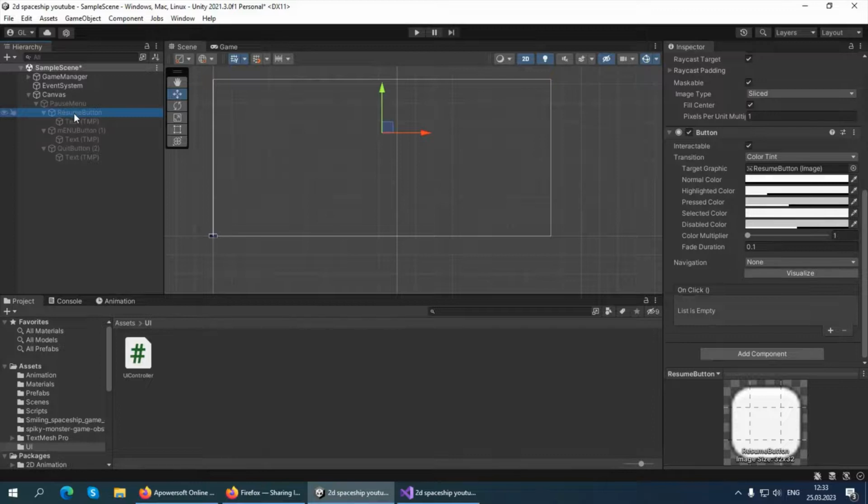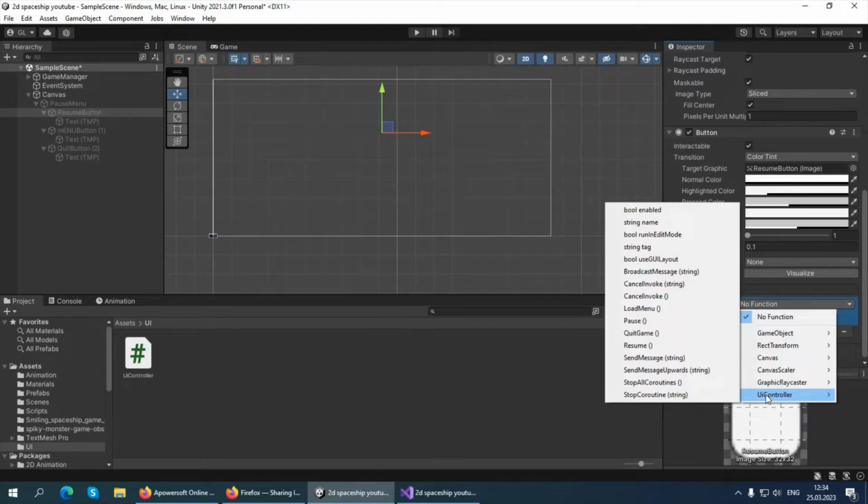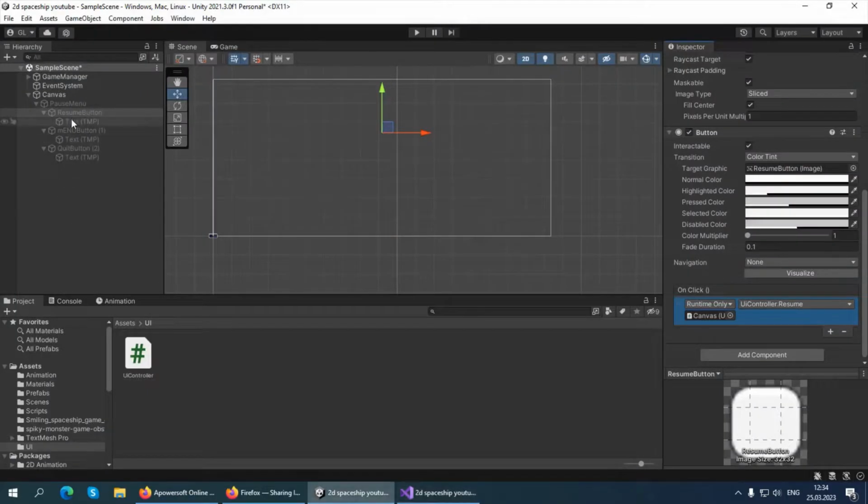Now if we select our resume button and click on the plus sign here on the on-click, here we can add our game object which has the script attached. In our case, we have the script on our canvas, so I will drag my canvas right here. And now we can select our UI controller and Resume. And the Resume function will be connected to my resume button.